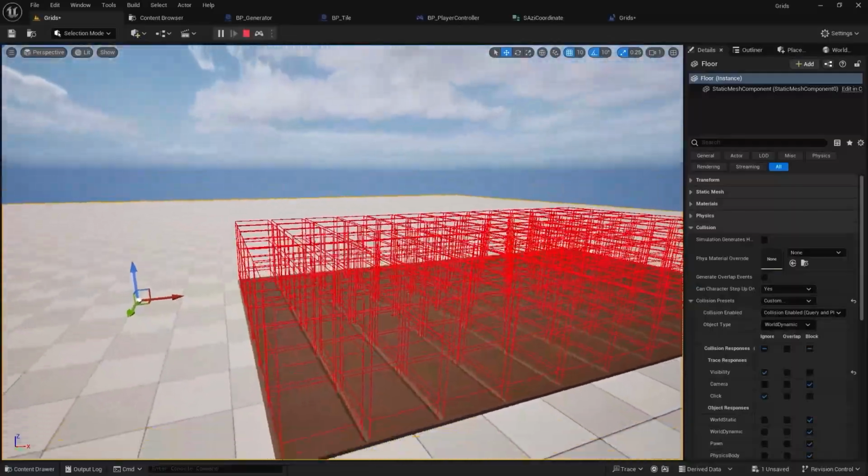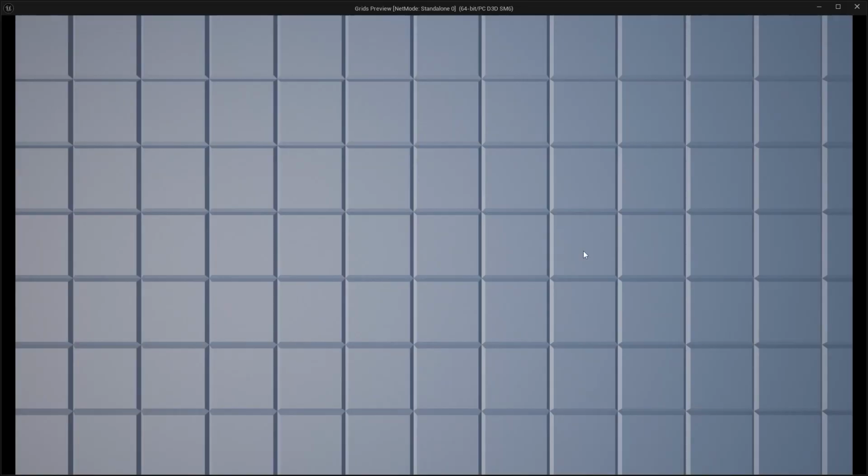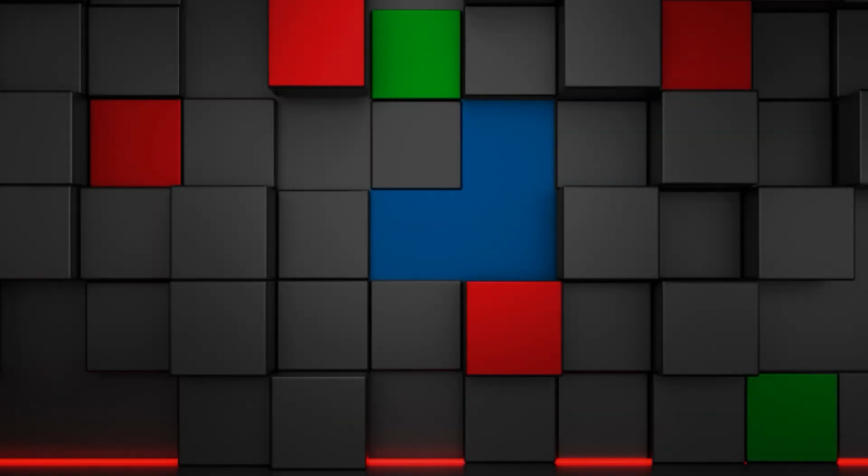In the previous videos, we created a custom nav mesh system and an efficient method to get neighbors of a tile. If you haven't watched those, the links are in the description. Now, let's dive into implementing the A-star algorithm.